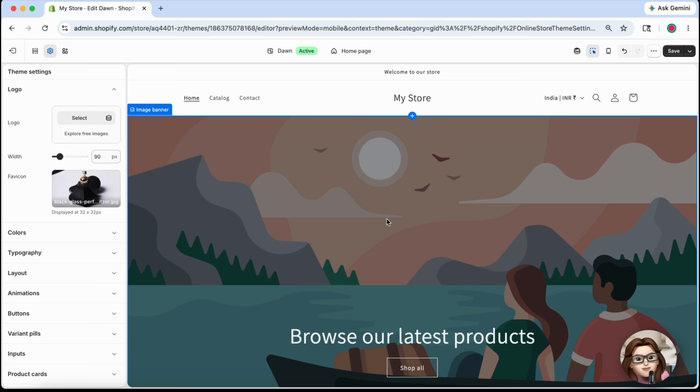Now open your store in a new browser tab and you should see your updated favicon appear in the tab area. If the old favicon still appears, try refreshing the page or clearing your browser cache. And that's it. You've successfully changed your Shopify favicon and improved your store's branding.